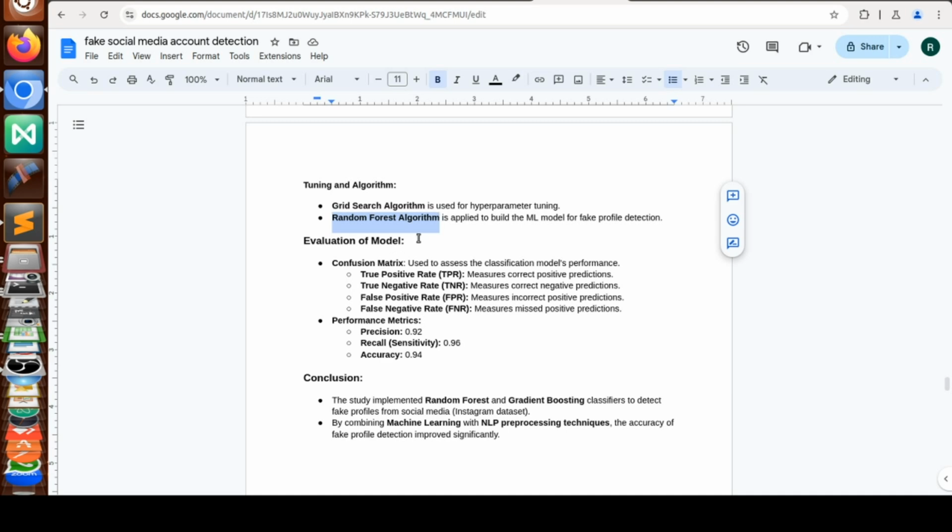And for evaluation metrics, again it is the confusion matrix they are using to generate the classification report parameters: precision score, recall score, and accuracy. This paper says sensitivity, that is recall, is maximum 96, but when it comes to accuracy it is around 94 itself. They are not going above 94.